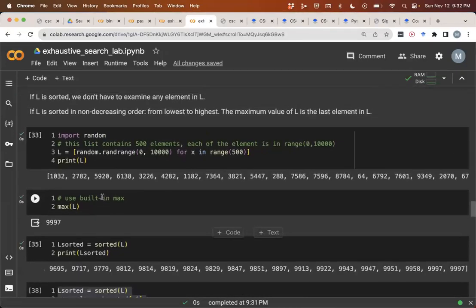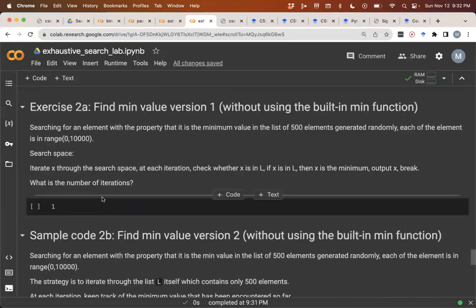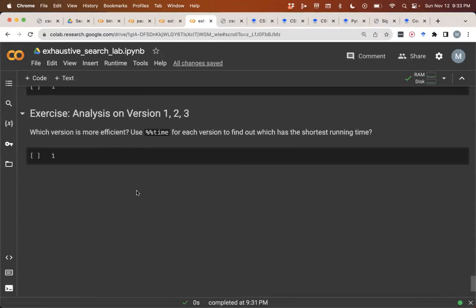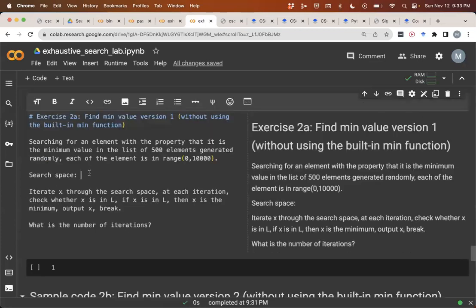Now, as an exercise, you're going to repeat all the sample codes from 2A, 2B, 2C, and so on with a different version. Instead of finding the maximum value, you're just going to find the minimum value, and you're going to go through each of these versions. Version 1, where you look through the search space in the inefficient way.